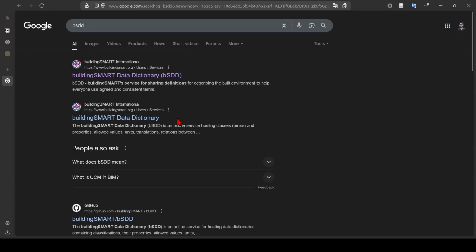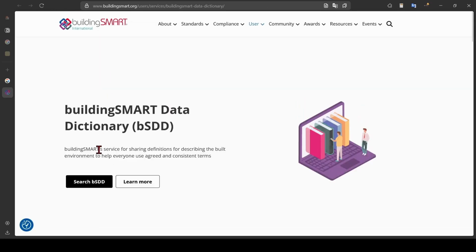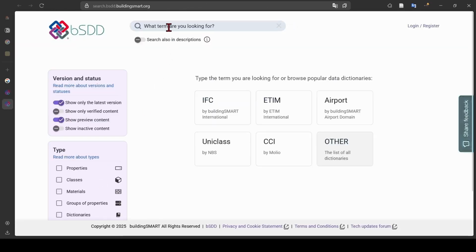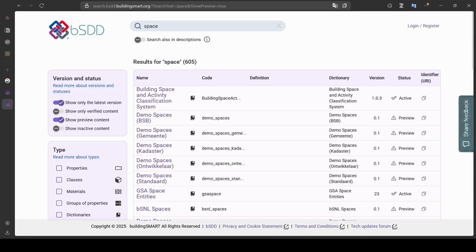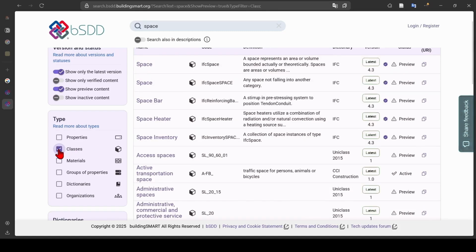So now we are Googling for Building Smart Data Dictionary. We go there, and now we are going to search within it. So to search within this data dictionary, let's just go search for space. And within space, we will, of course, have many things. Then we have to filter. So we can do this in many ways, but we are filtering now for classes.